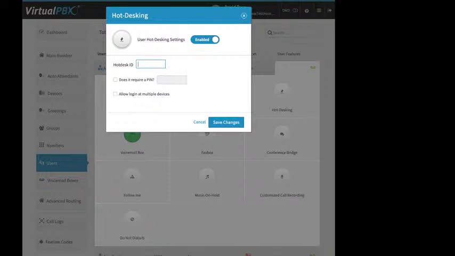I pick up the handset of the VoIP phone that's at the desk, and I hit *11. That turns hot desking on. The system will then ask me for my hot desk ID. I enter that, and then, since I'm not requiring a PIN number, it will say calls will now be sent to this device. So now anytime calls are coming to my user, they're going to ring at the phone I'm sitting at.